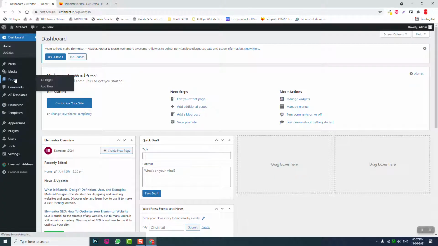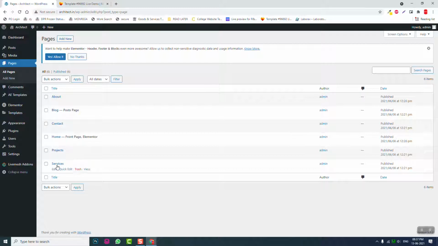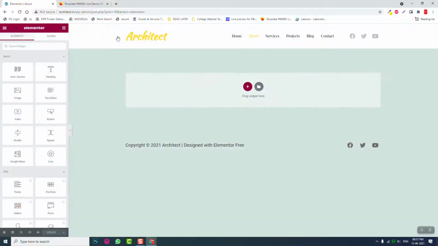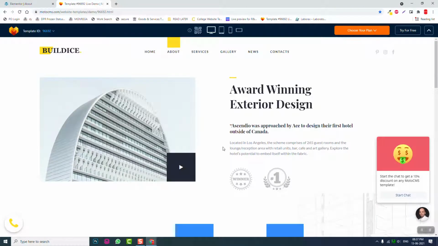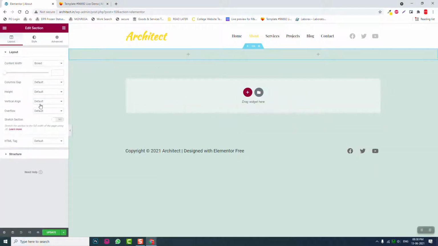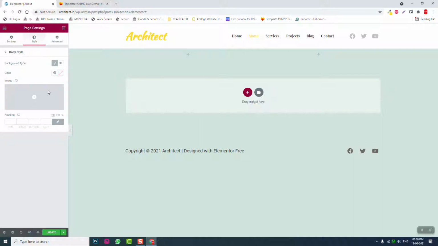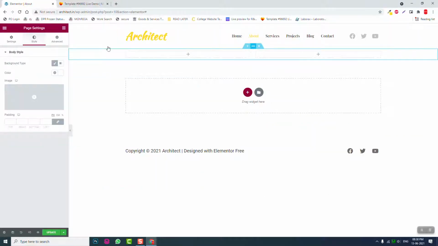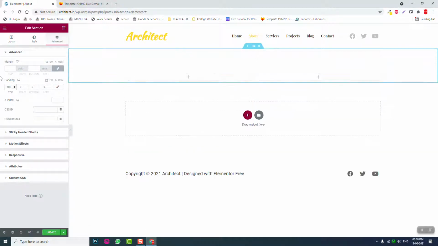So let's go to pages, About us, edit with Elementor. Okay, and add a one column section, vertical line middle, background color of this page white. Okay, and let's insert padding to this section, about 100 at the top, 100 at the bottom.